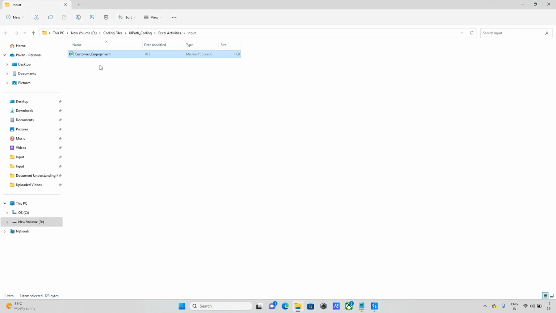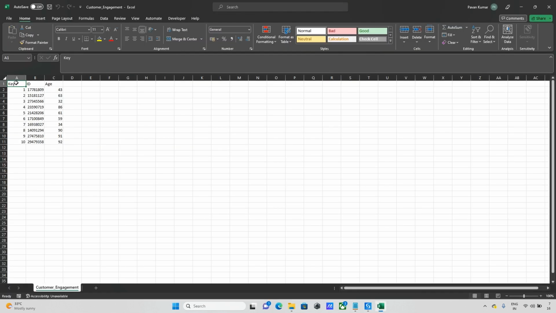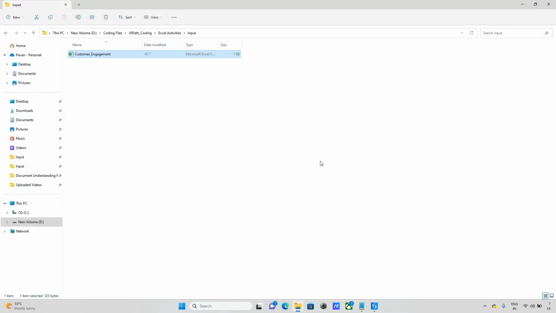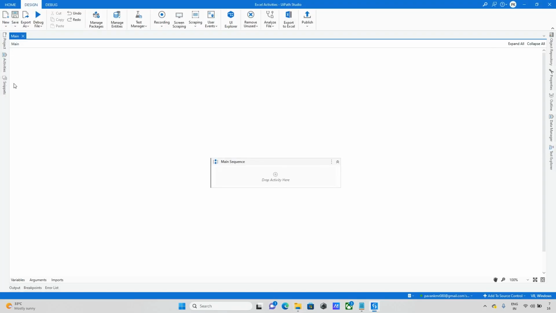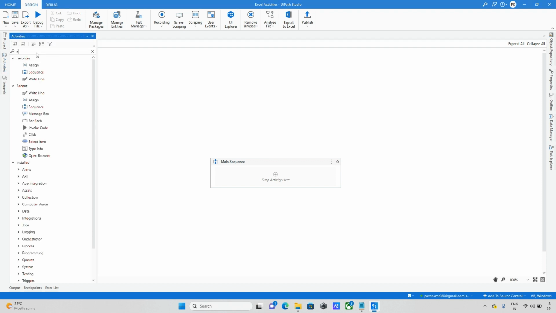I have one Excel file named customer engagement, and in this Excel file I have this data. Now how can we read this data and show it in an output variable? Basically, here we have multiple activities. Let me go and check here.